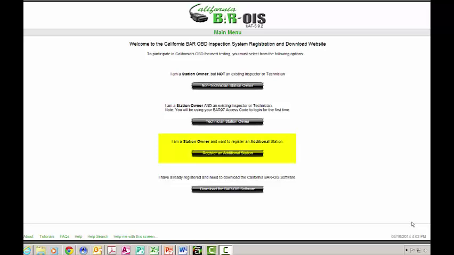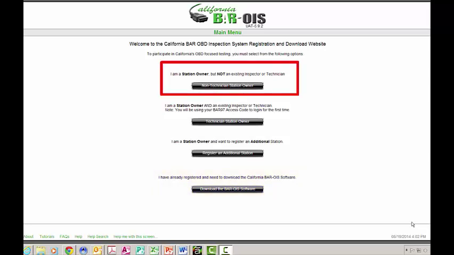3 is register an additional station for those owners that will be registering multiple stations. We should mention that this provision allows a station owner to register multiple stations from a single location. And finally, download the BAR OIS software once the station has been registered. In this demonstration, we're going to select option 1, non-technician station owner.